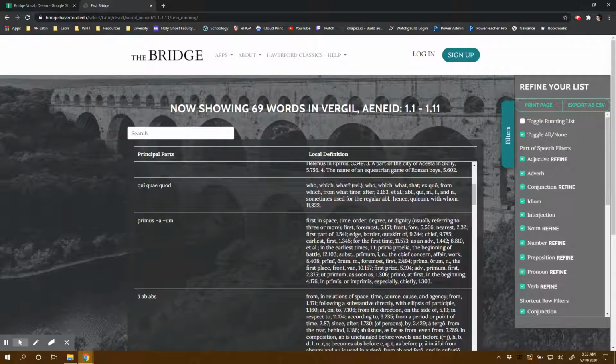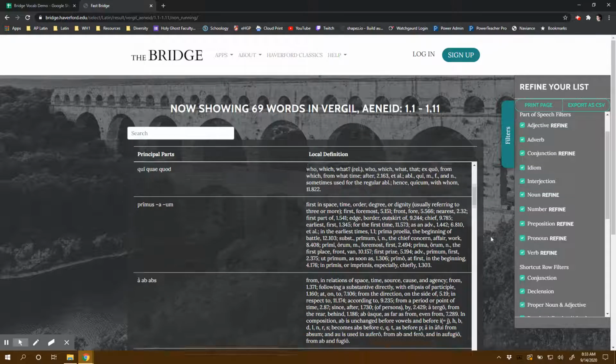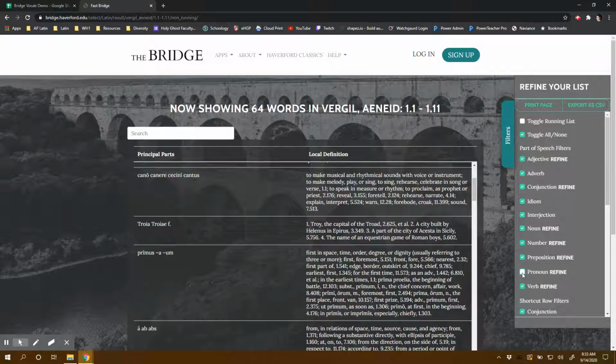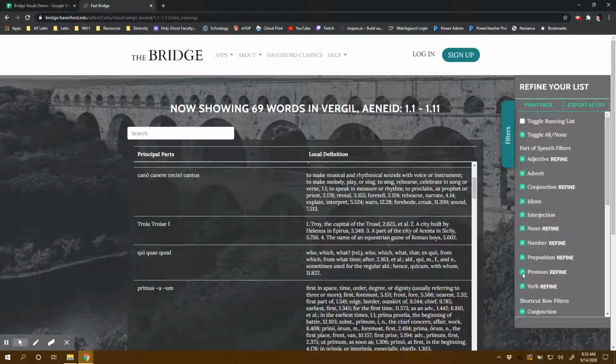Might be a good idea to include them at the start of your time working with the Aeneid or any text, because you might need some refreshers. But let's say you didn't want them. Well, you can remove them like this, okay? And that'll slim down the list a little bit.